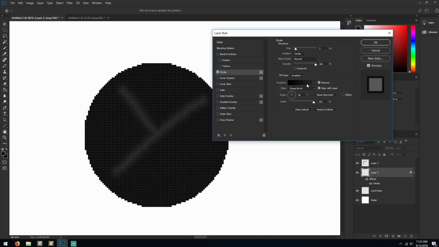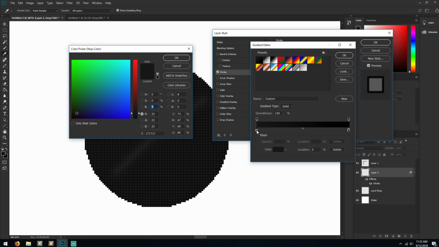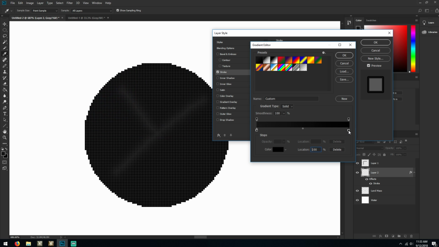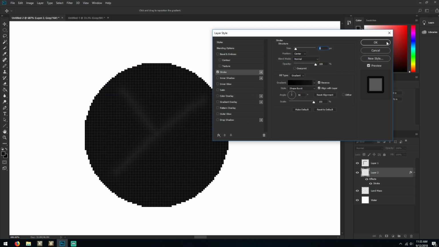So you can do a shape burst and select your gradient, but you're always going to want to reset your gradient, because if you don't, it's going to hold on to the gradient that you last used in the stroke style. Okay, so reset your gradient, and then double check your numbers. This is going to be the absolute high over here on the left hand side at 23, and down here on the right hand side is the absolute low, which is going to be at 1. I'm going to hit OK.